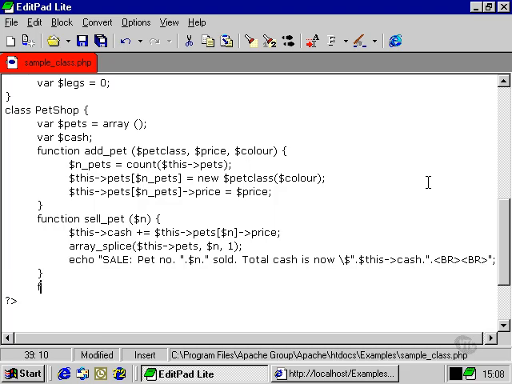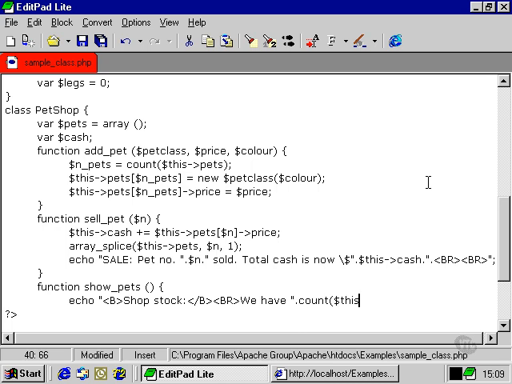Now let's finally have a class that is going to show the stock of pets that are in stock at the moment. And so we're simply just going to put in something to say, in bold, shop stock, and then a line break, and then we're going to count the number of pets. So we're going to count the pets array, which will contain all the pet objects that we've created.